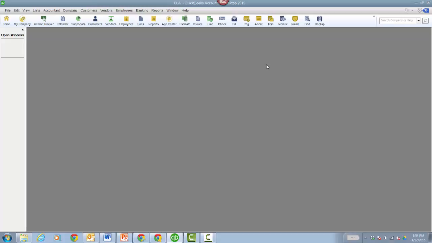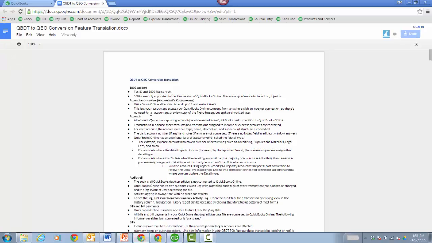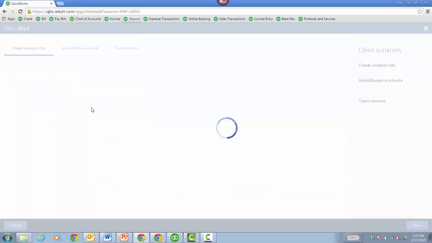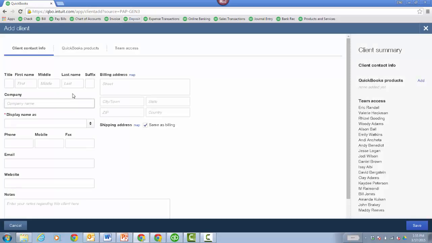Now, before I do the conversion, let's talk about where it is going. What about the QBO subscription? If you are a QuickBooks Online Accountant user, and you might have the new QBOA, then you would create the client and just convert from the desktop to this client. I can just click Add Client and put in the information, and I'll call it CLA Convert, and I'll add it to my list, and then I can choose that. But that's not the only way to do it.